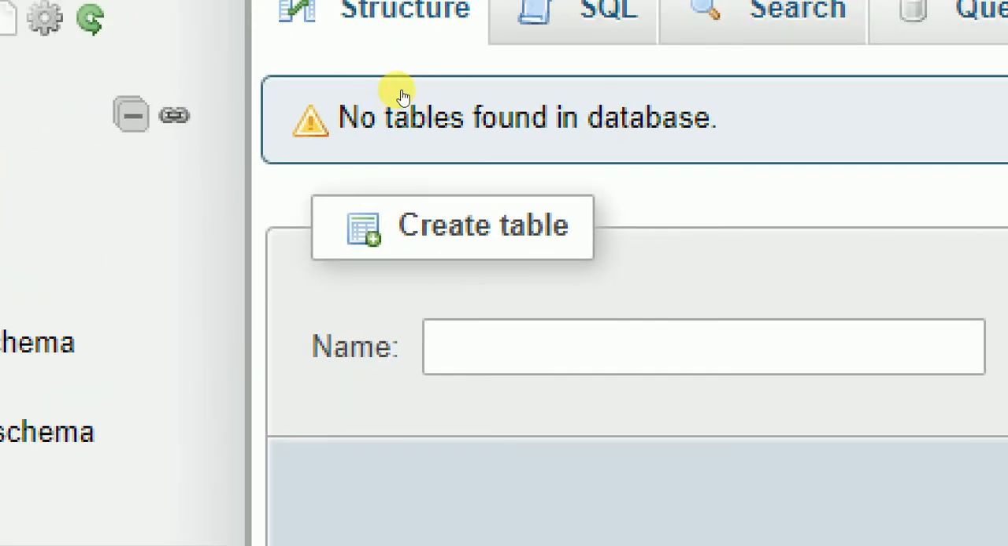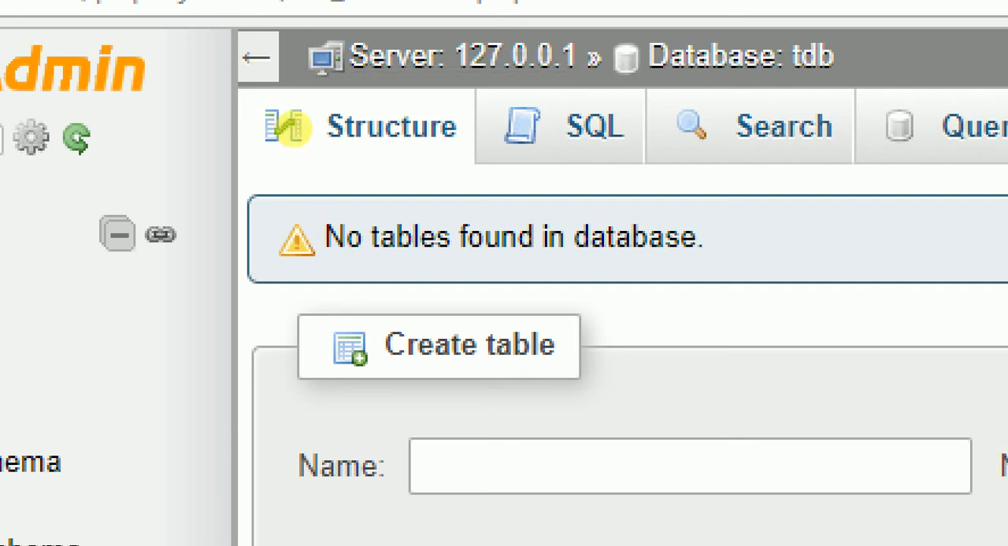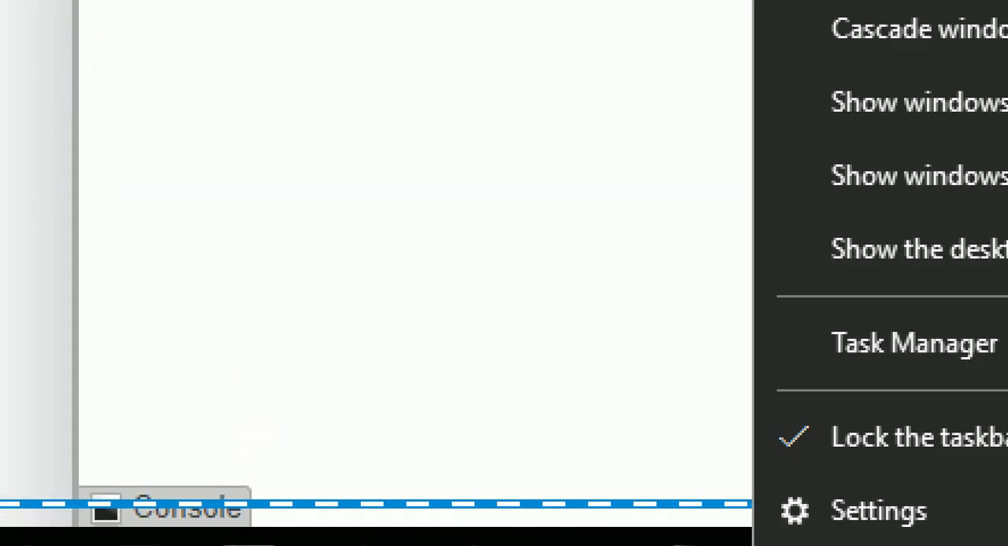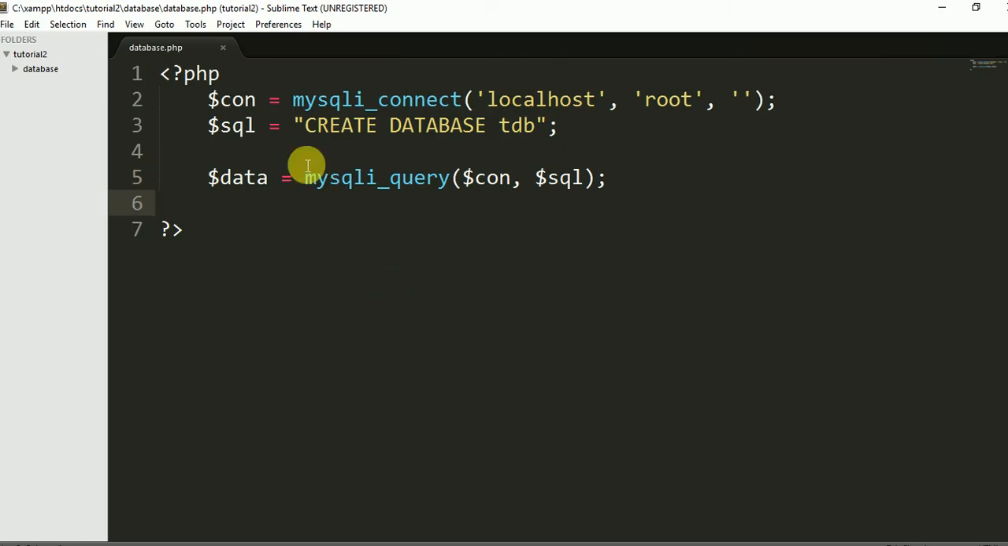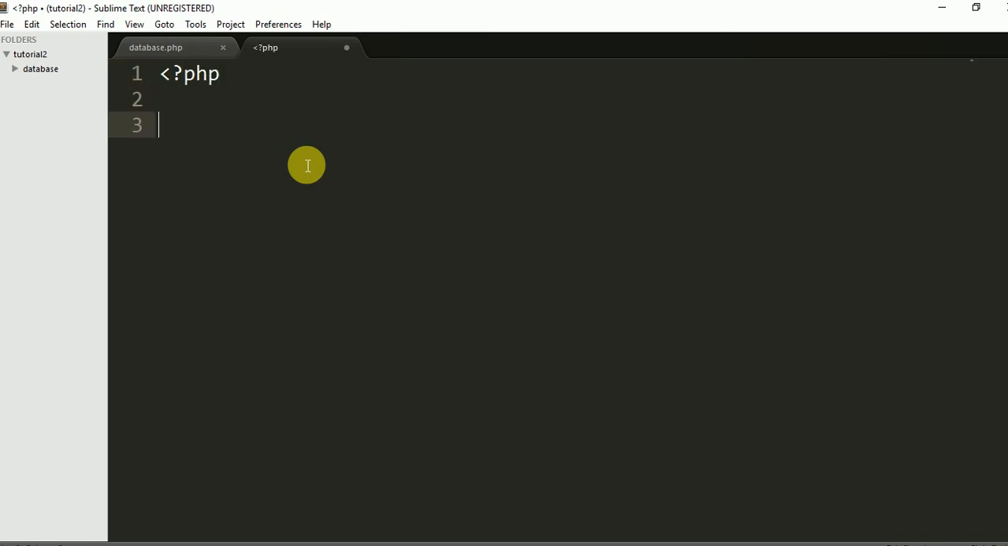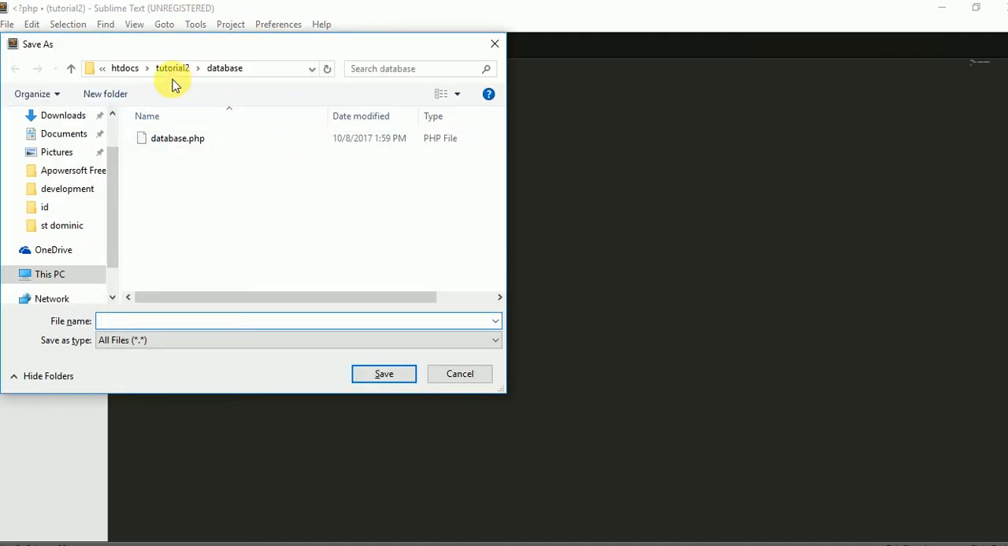Here, no tables yet. That's what I mean, no tables yet inside the TDB. So I can create a new file, open PHP, close PHP, and then $con is equal to mysql_connect. Now I can save this again, tutorial 2, database, and I'll name this one users.php. Save as type must be all files.